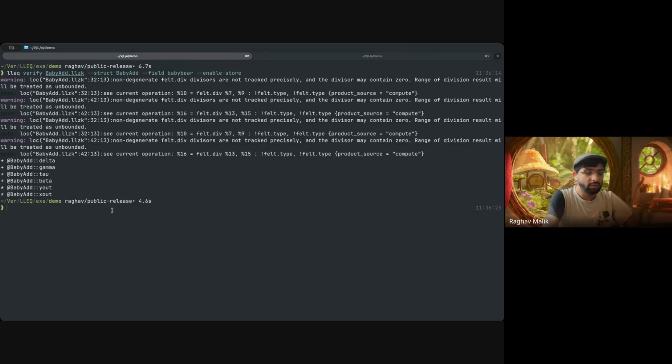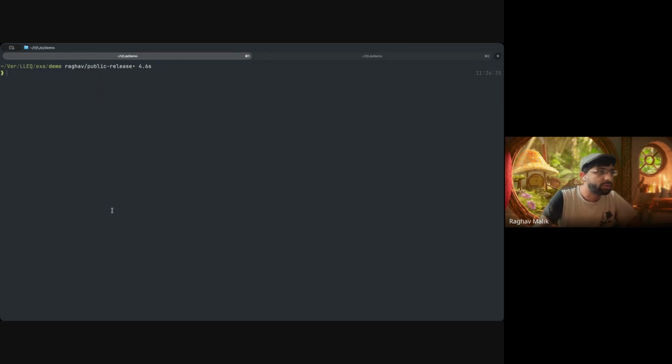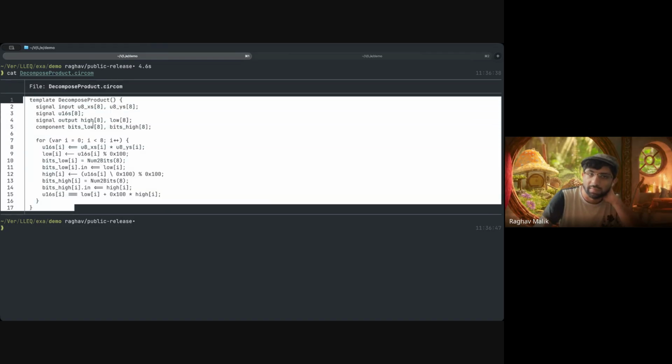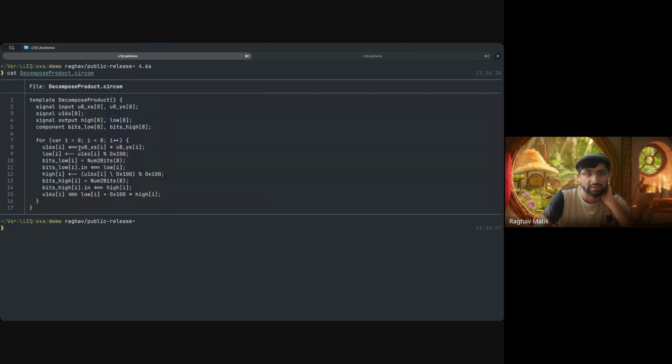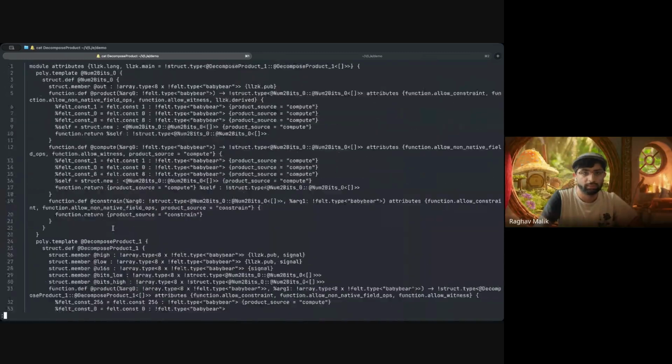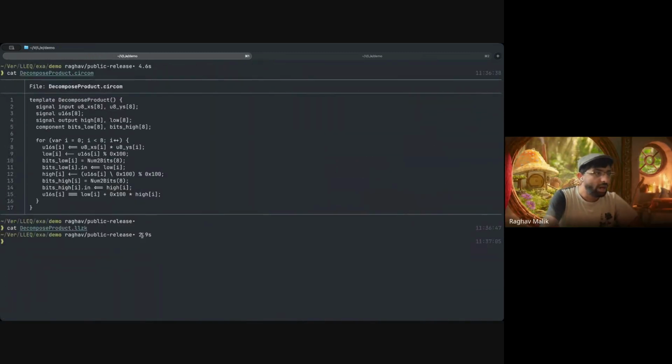Okay, let's take a look at the weakest precondition verification pathway on our running example of decomposed product. Just to remind, I have the Circom here. This is the same thing that we saw before: you have these input arrays, you compute their product, and you break it down into the high and low bytes. And then I can show you what the LLZK for this looks like, but yeah, it's there.